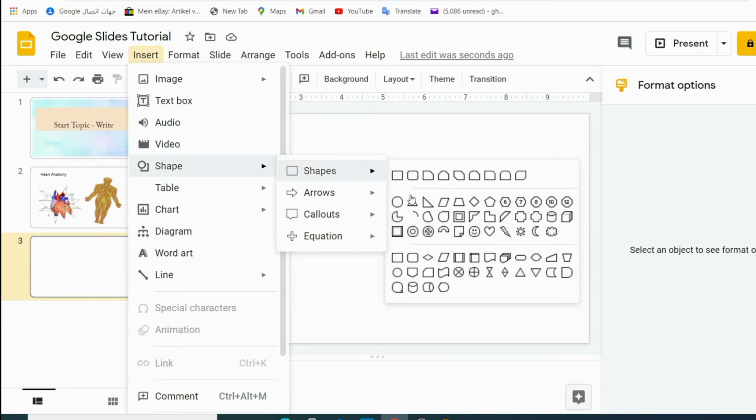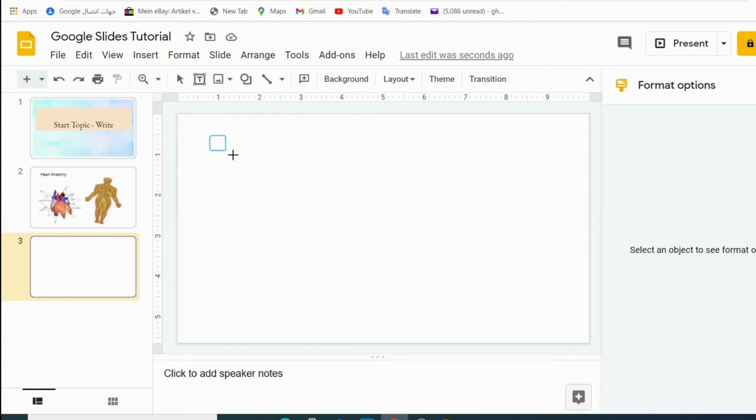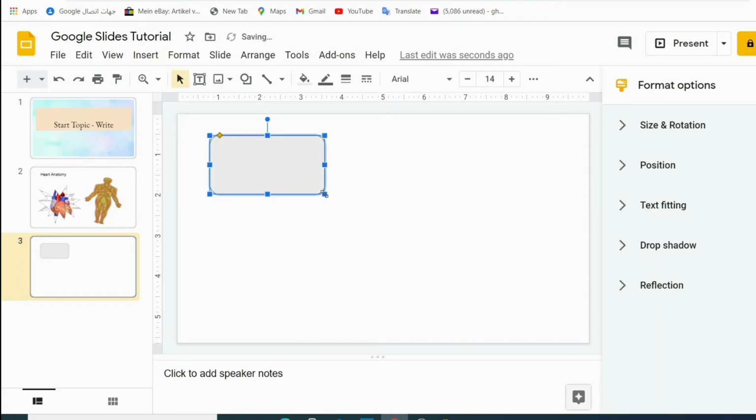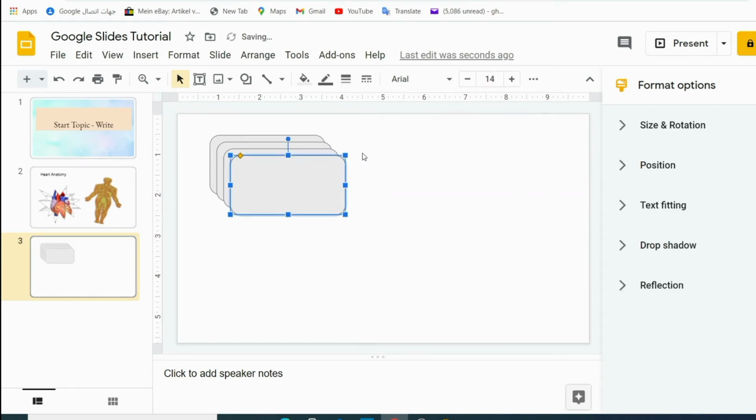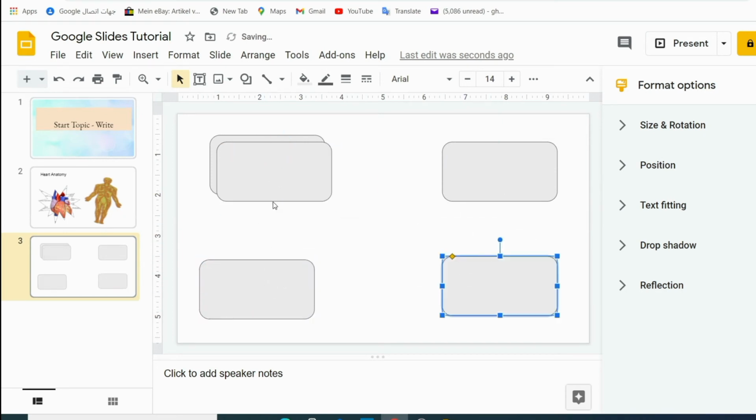So there are different shape options. So for example, I select this round rectangle, so you can see it over here. I can draw it like this, and then if you want to draw the same as this one, you can copy it and then you can paste it with the same size. Okay, you can paste it multiple times. Okay, and then you can bring it anywhere on your slide.